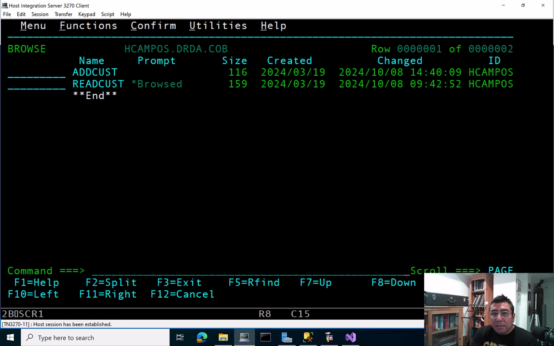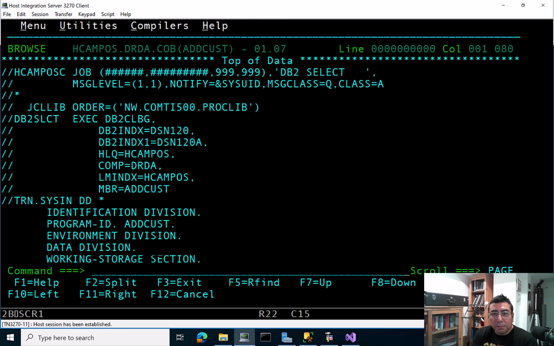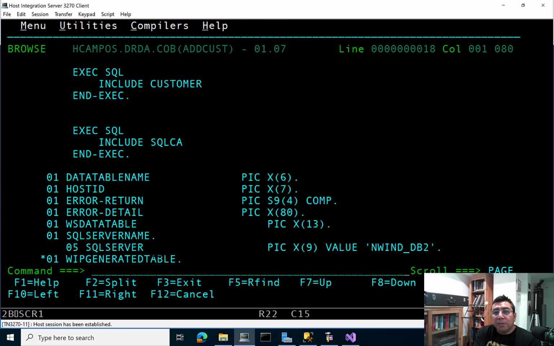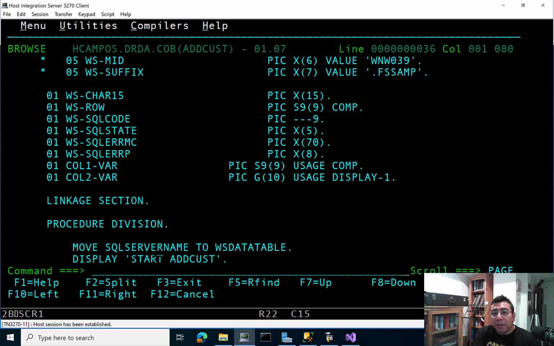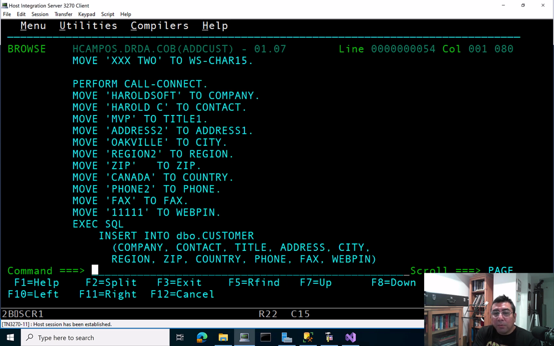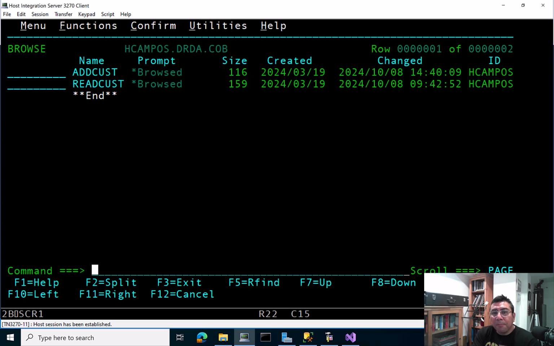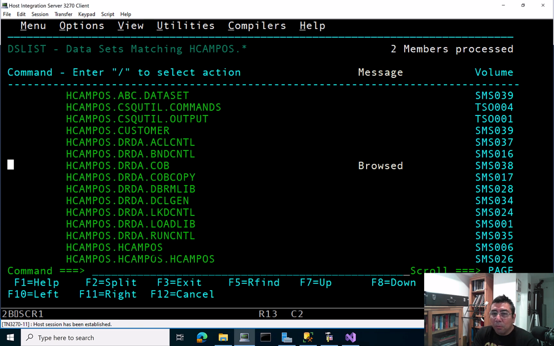Right, now let's browse the add cast, or add customer. The add customer is similar, except that instead of doing a cursor, it does an insert into dbo.customer, and such. So let's go back. Now we have seen the data sets. Let's go to SPUFI.